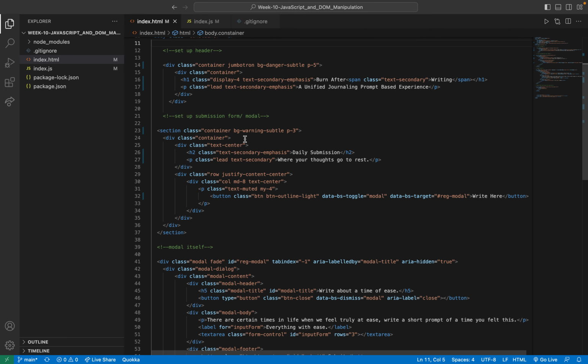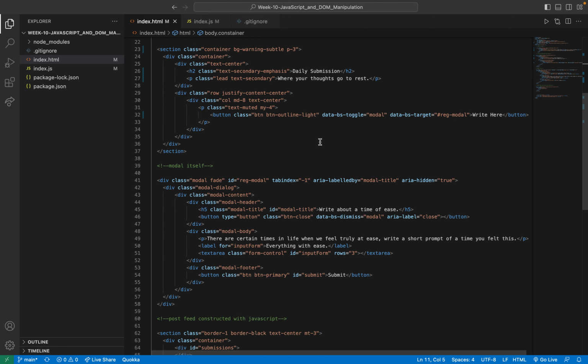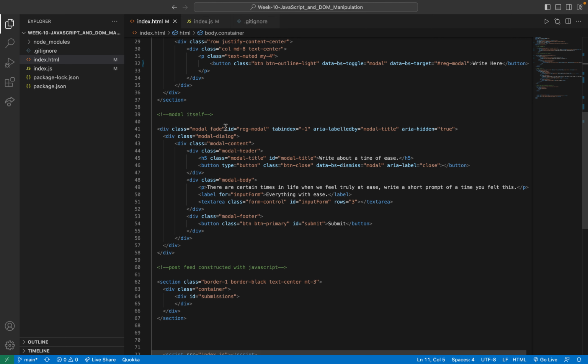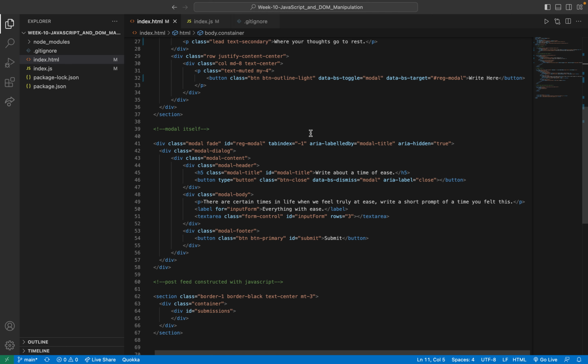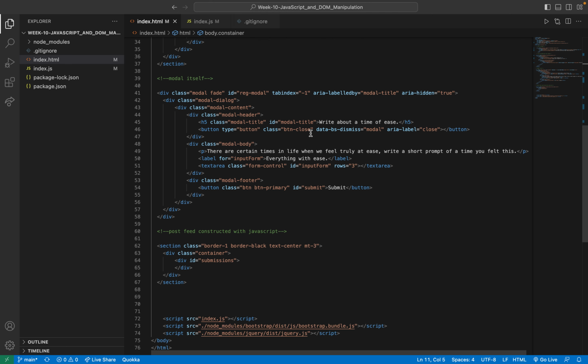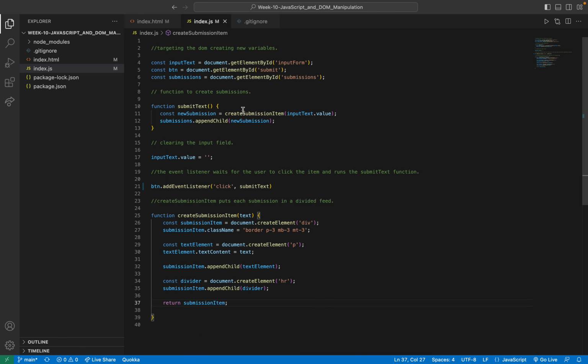And then I created a button for submissions, and that submission opens up a modal. It prompts the user to input text, and then that text is going to be displayed on the page with JavaScript, which I did here.